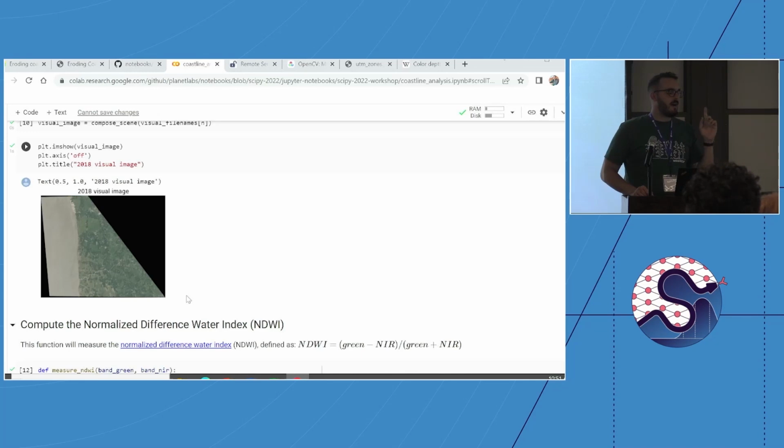So the high resolution ones are called SkySat. We bought those, pretty sure, from Google. Do you know how long we've been offering them for? Not sure.